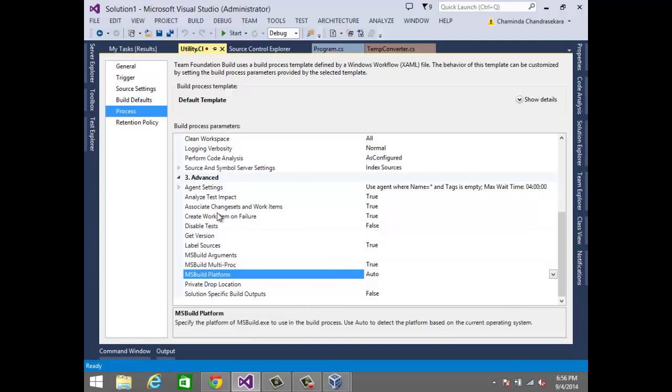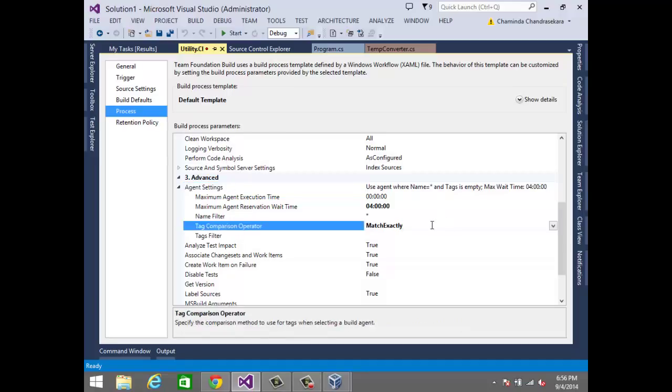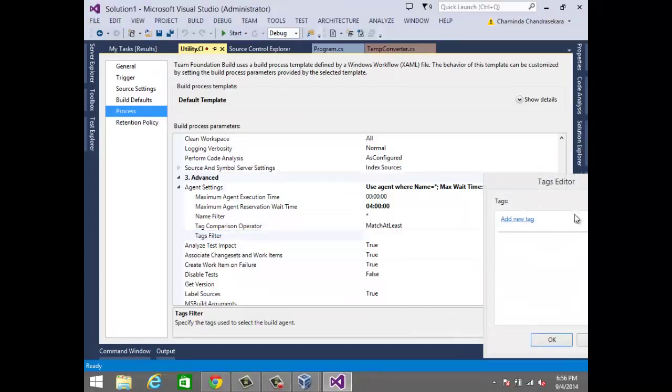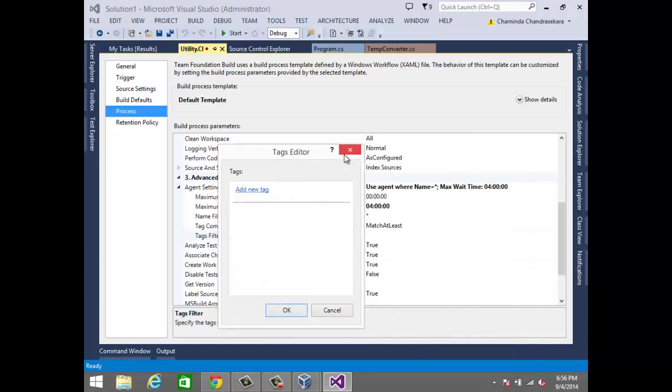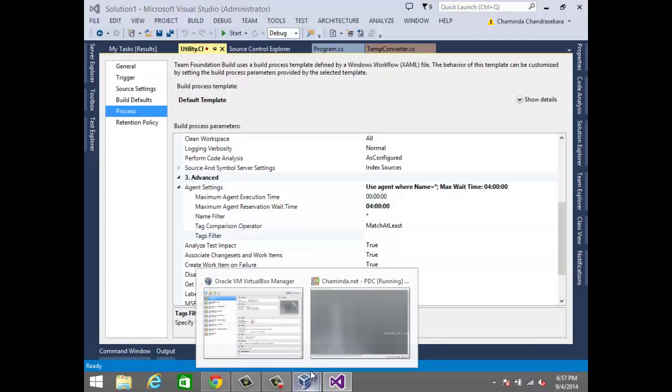Then you can see something called agent settings, and this is the most important part. You have to say match at least, and select the tags here. I don't know what tags are available online; we'll click and see. If there are no tags, we'll forget about that. We don't have to specify a tag, it will find the build server, and I expect it to support Visual Studio 2013. So there are no tags online. Actually there are no tags, but if you have your own build controller, which I will show you later.